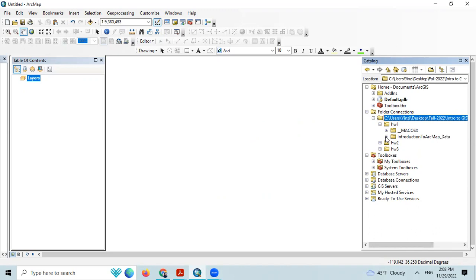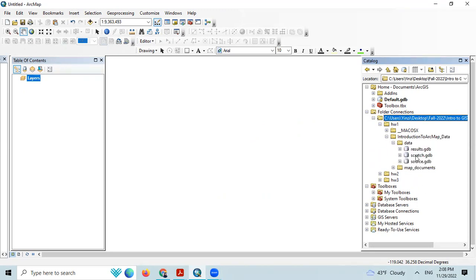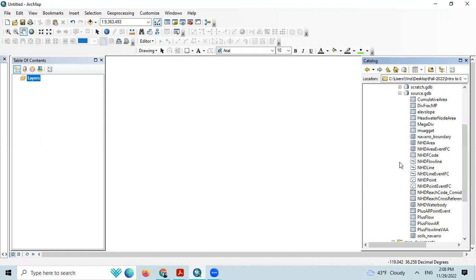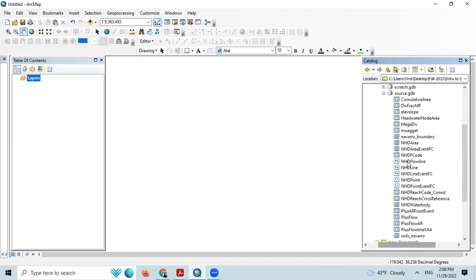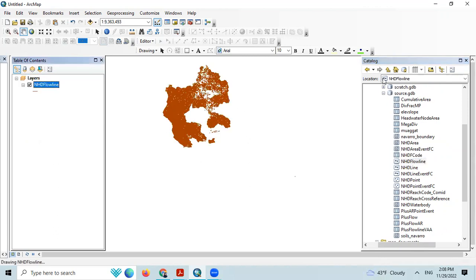Let's expand the introduction to ArcMap data, and then open the data. Here you have 3 geodatabases: results, scratches, and source. We can expand the source geodatabase, and inside here there's an HDF flow line. This one, we're going to move to the table of contents and show on the screen here.